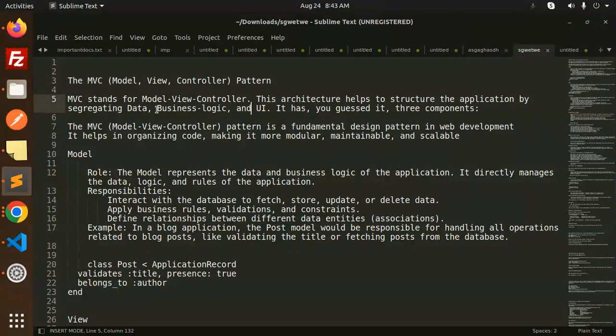Let's get started. MVC stands for Model View Controller. That is Model, View and Controller. This architecture helps you to structure the application by segregating the data, business logic and the UI. It has, you guessed it, three components. The MVC has model, view and the controller, right? So it makes the application modular, maintainable and scalable. That's why we are using this one.